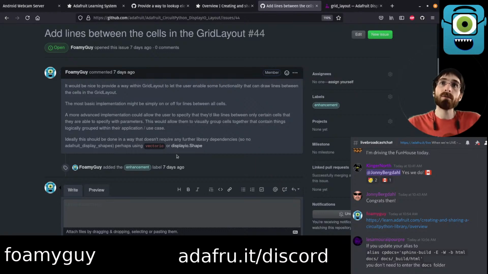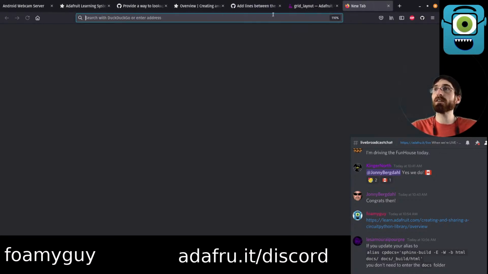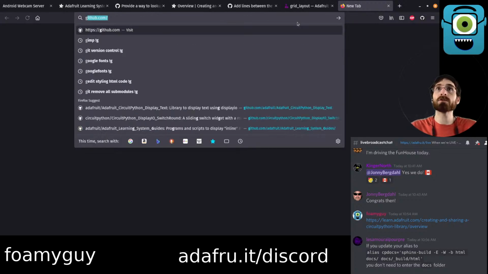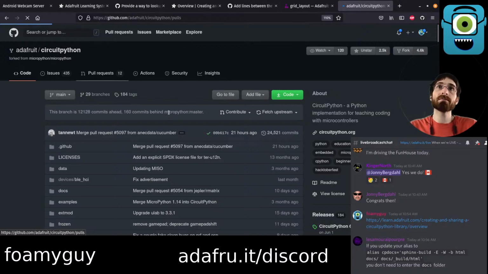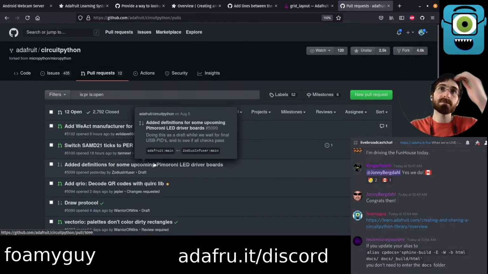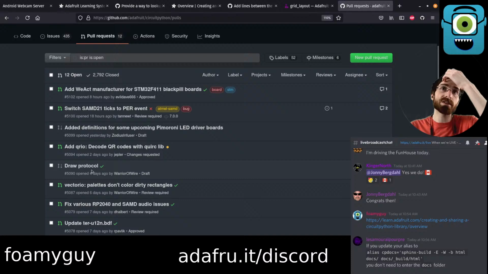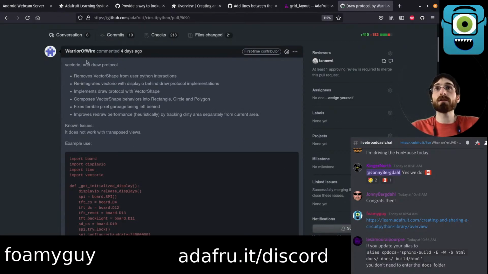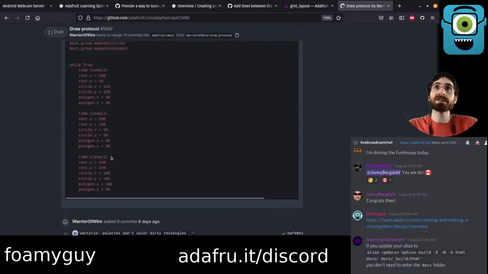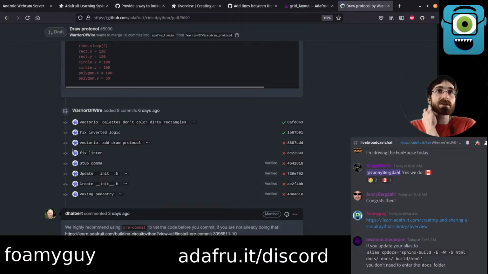So the way we're going to make the lines right now is going to be using this DisplayIO shape module. There is another module called VectorIO. To give a quick shout out to Warrior of Wire, that's the person who worked on VectorIO. This is the main repository for CircuitPython, and there's a PR here for this. Warrior of Wire has worked on some updates to the VectorIO module recently, changing the way that the API works a little bit.